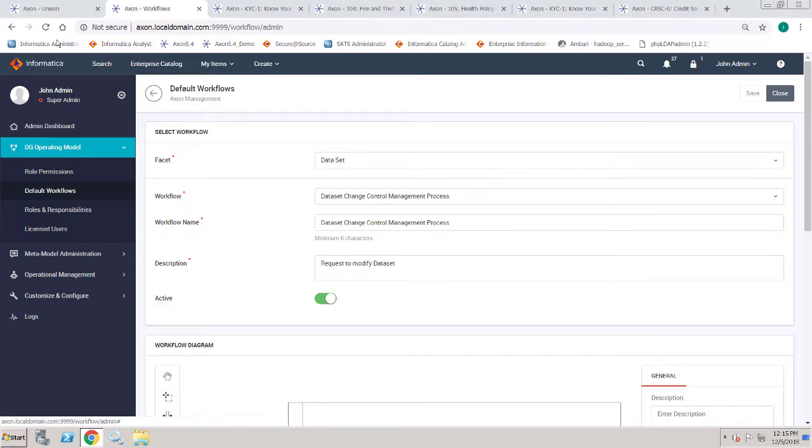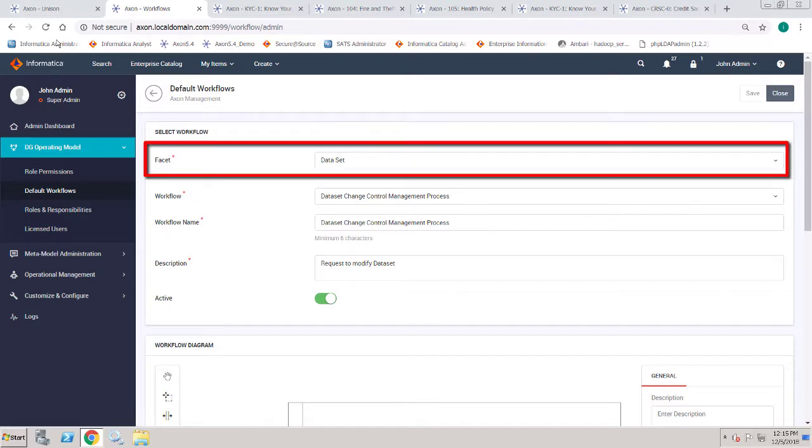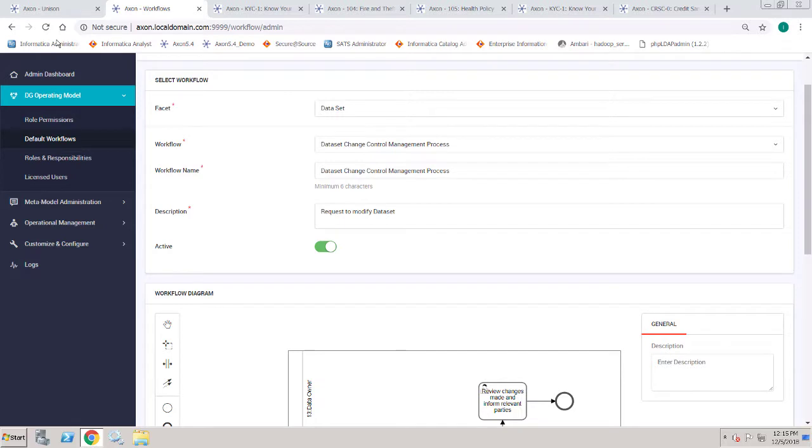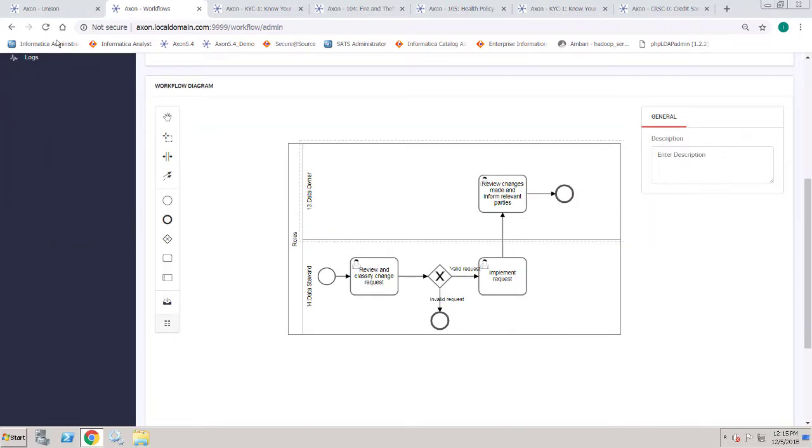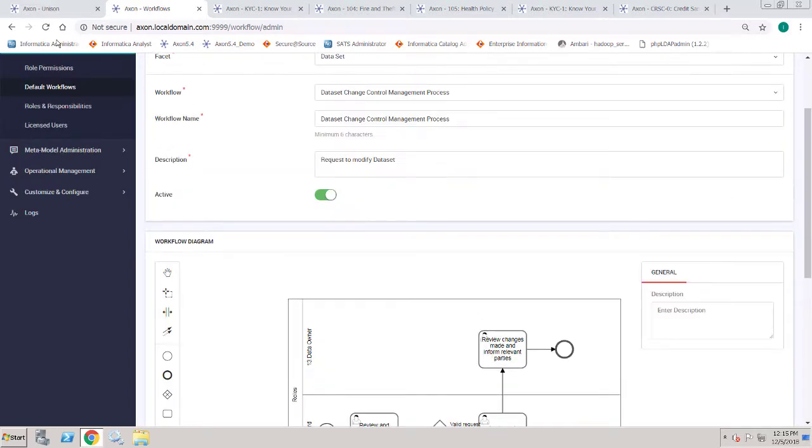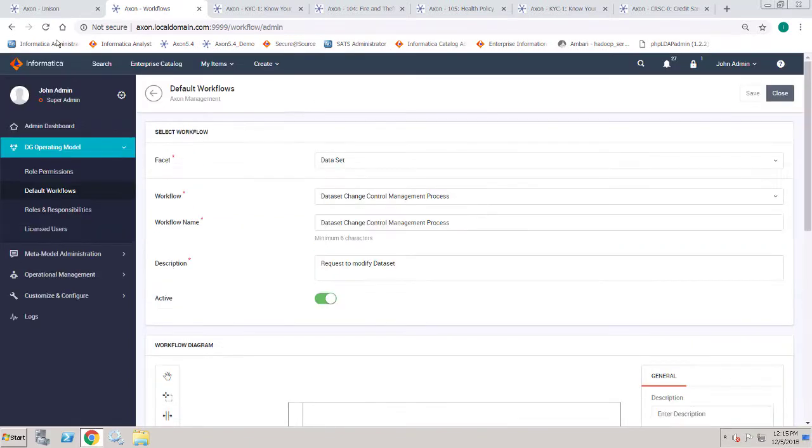In the admin panel, under Data Governance Operating Model, Default Workflows, I have created a default workflow that can be applied to all change requests for all of the data sets. We can see this workflow has been created in the same way that the custom workflow has been created. Only in this example, it will be available to all dataset objects.